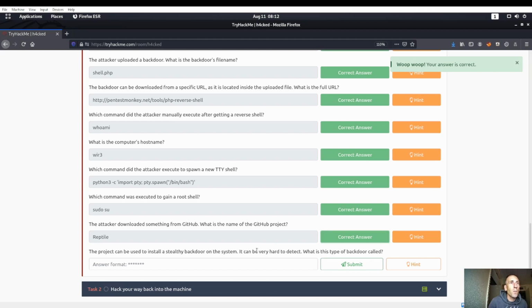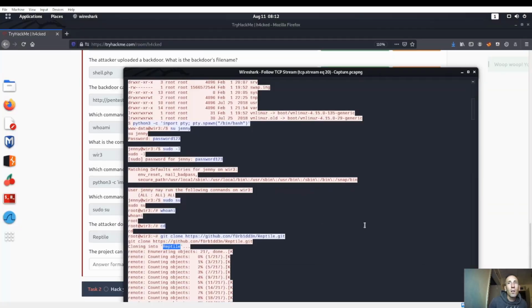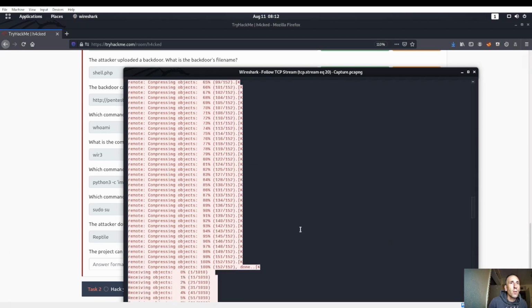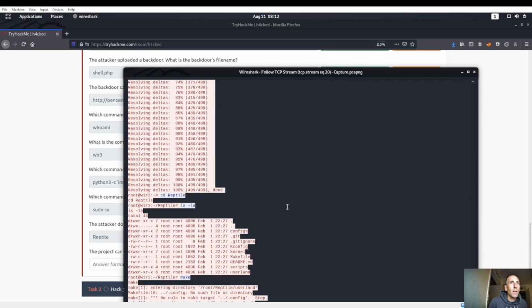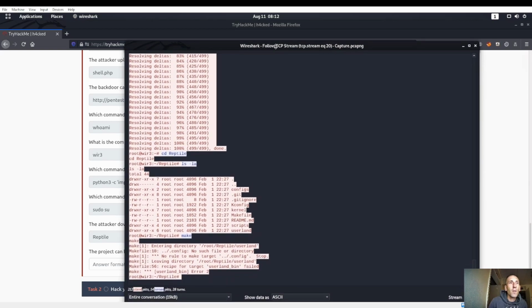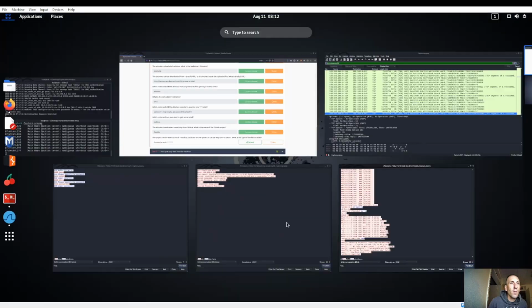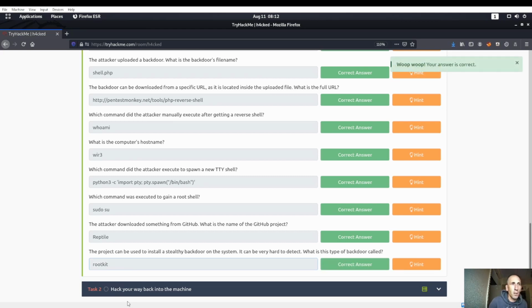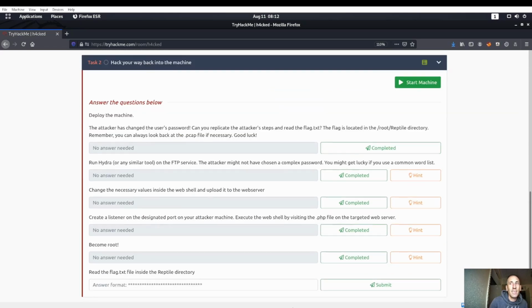What is this type of backdoor called? Rootkit? I don't know. Let's see here. We could probably look into it and find out what it's called. cd into Reptile, make. Here's a recipe for that. Failed. I don't know. It was a very stealthy one. It is a rootkit. Okay, yep, it's a rootkit. I will say rootkits are really hard to find. Just a complete guess, but we got it. And then it says hack your way back into the machine.